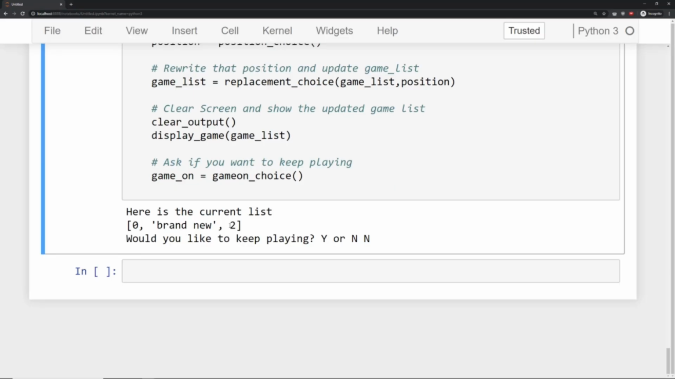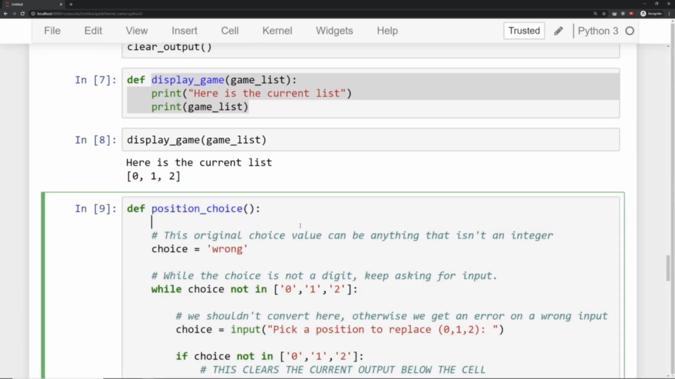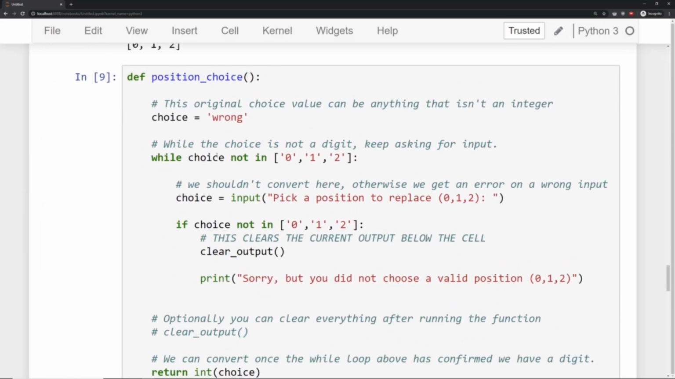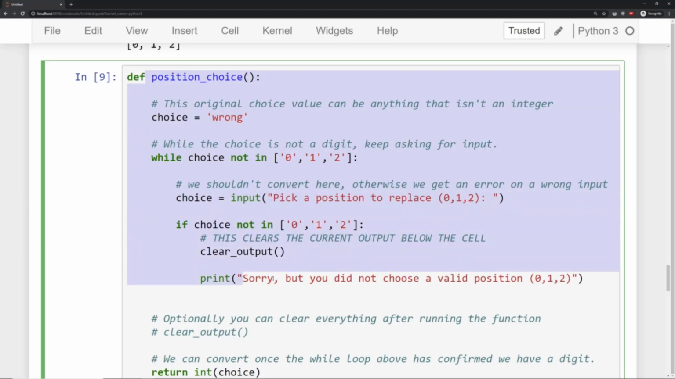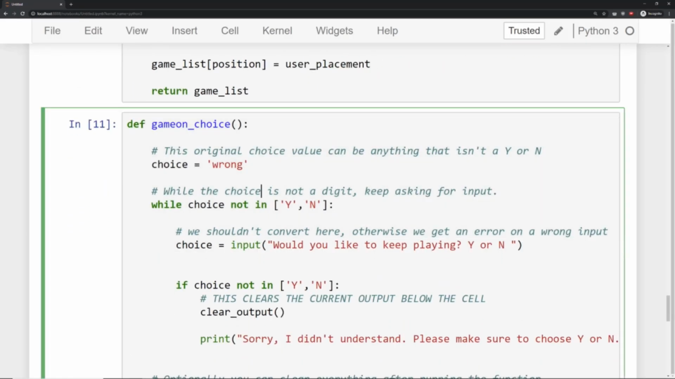So let's go ahead and build out this game. There's essentially a couple things we have to do. One is to have a function that can display the game. Second is to have a function where the user chooses a position. Third is to have a replacement choice function. Very similar, we just ask the user what string they want to choose. And then the game on choice, very similar to the previous two, basically asking, do you want to keep playing?